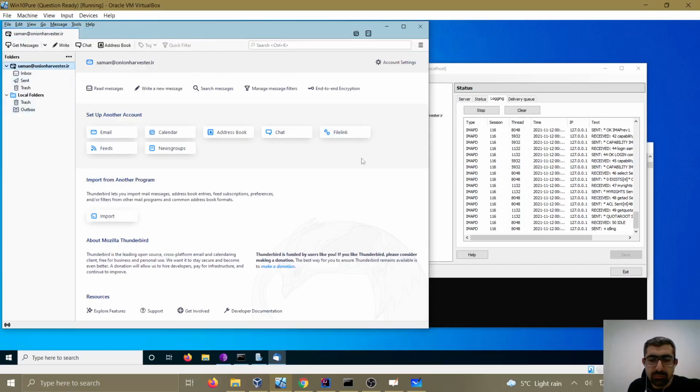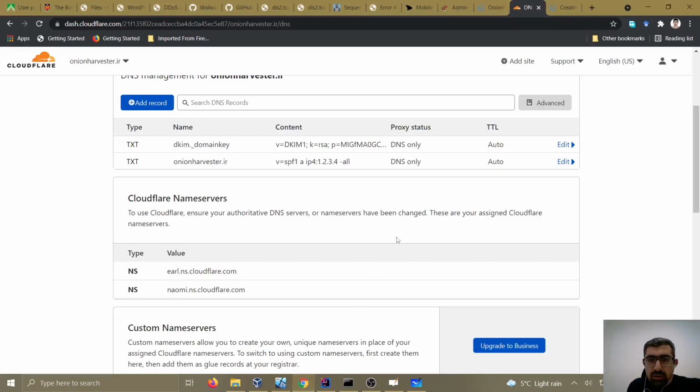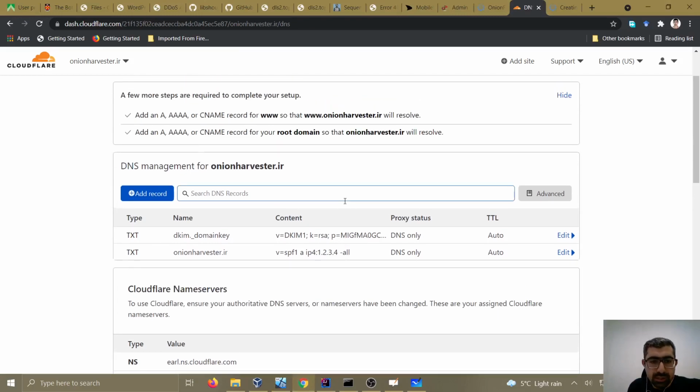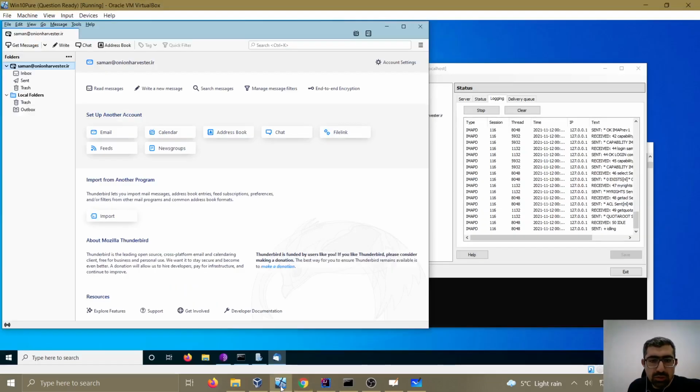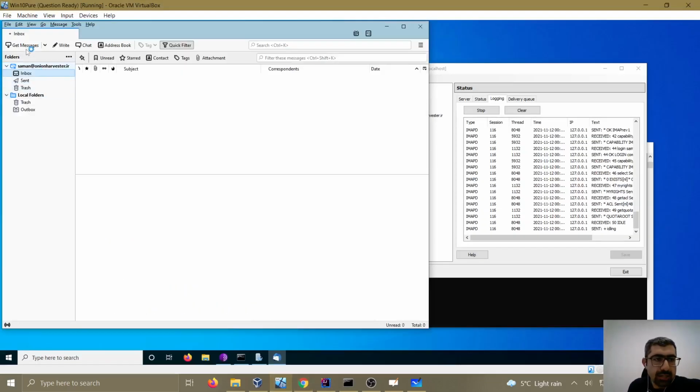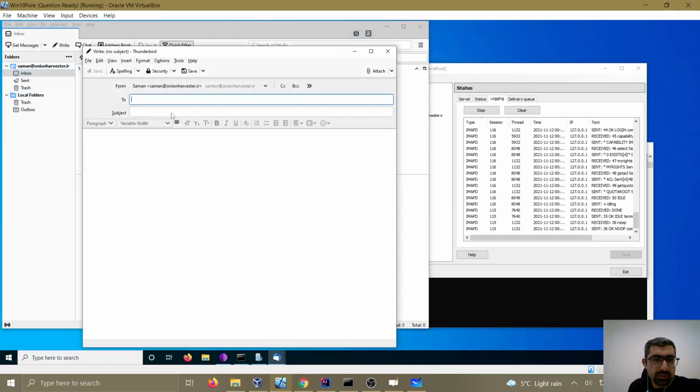So the onionharvester.ir is here. There are two TXT records here, one for SPF, one for DKIM. Now I'm going to send an email to admin at utctf.onion, a SpamLess email. For example, this email is not spam.